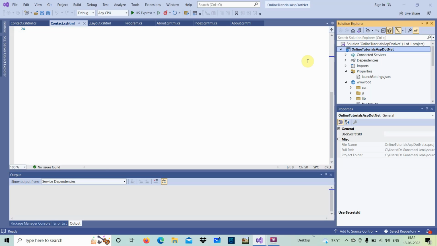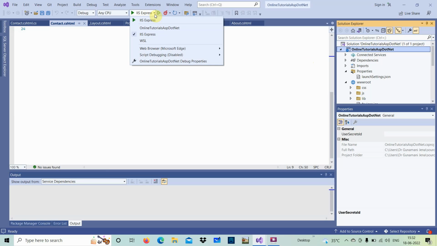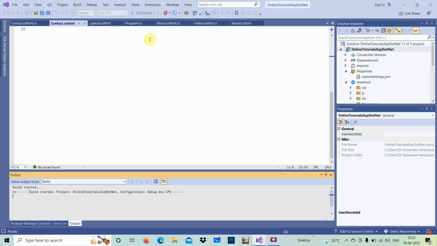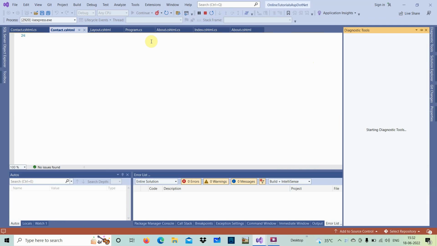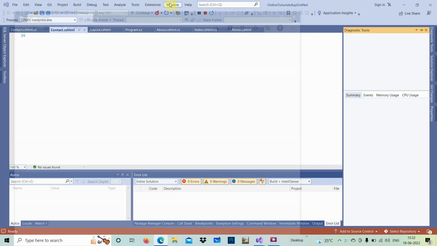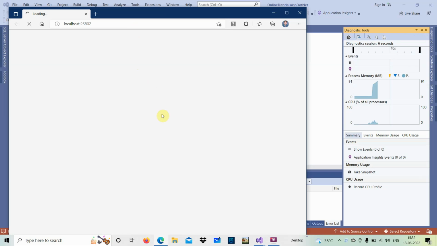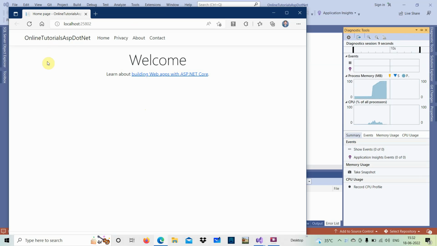Now to run these things, you only have to select IIS Express. Because I am already using IIS Express, I click it here. Once you go for IIS Express, the program will be running. By default, it will show you a welcome page. Just see here 4, 3, 2, 1 and 0, and the page is opening. It is showing Online Tutorials, and you are on this welcome page, right?